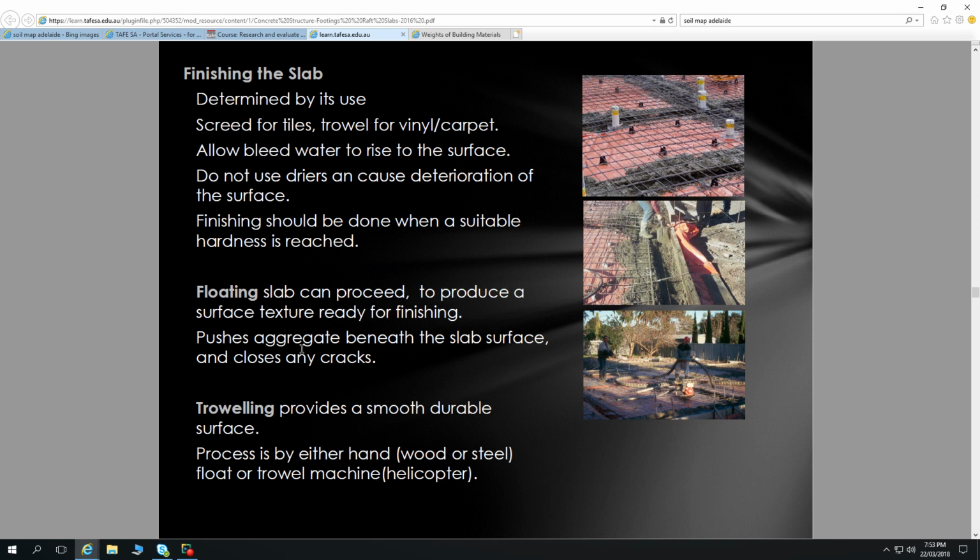So you wait for all the bleed water to rise to the surface and then disappear, and then the floating of the slab can proceed to produce a surface texture ready for finishing. The surface finishing pushes aggregate beneath the slab surface and closes any cracks. So troweling provides a smooth, durable surface. Process is either by hand, wood or steel, float trowel, or machine, helicopter.